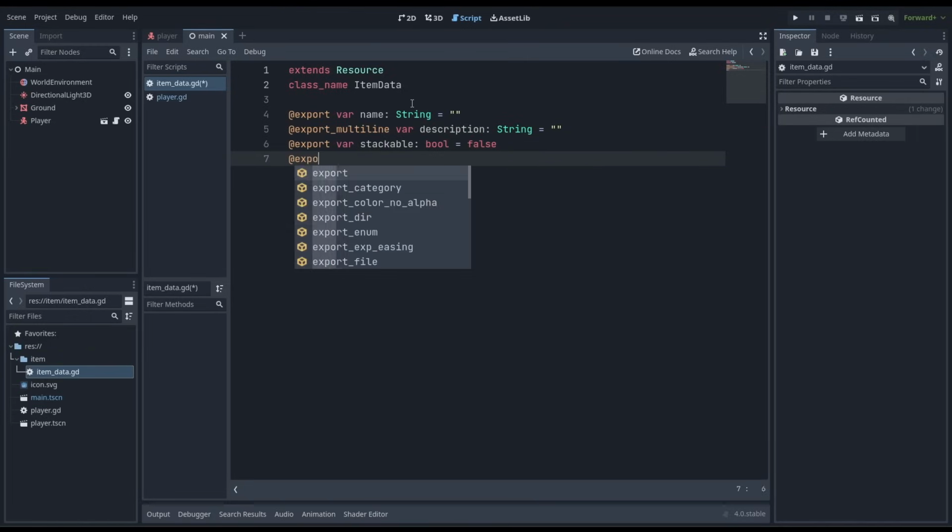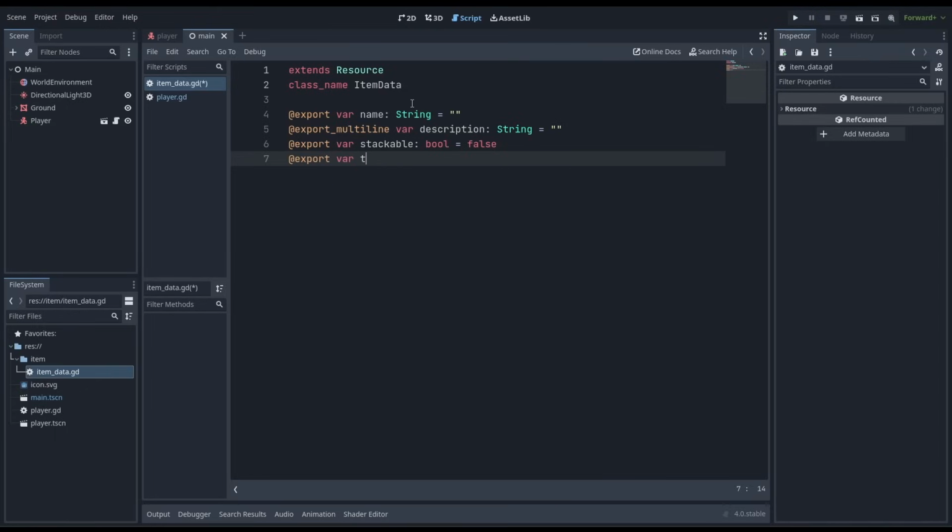And then last but not least, at export var texture. Now this, you can use a normal texture here if you have individual images for your items. I'm going to be using an atlas texture.